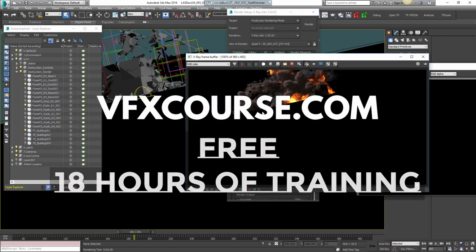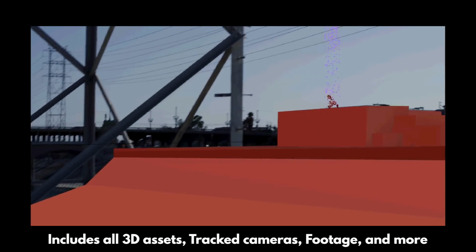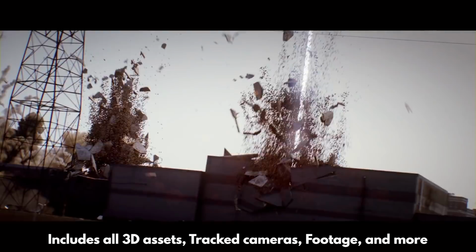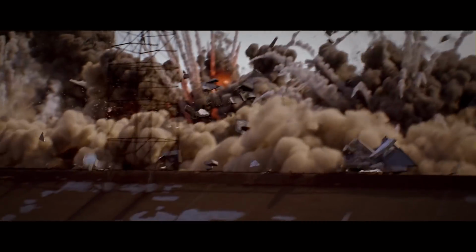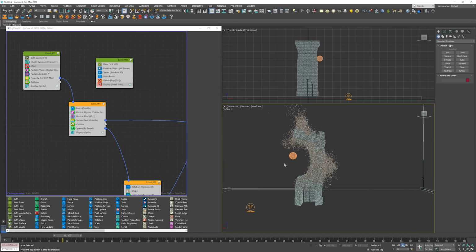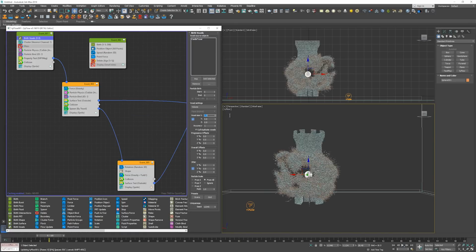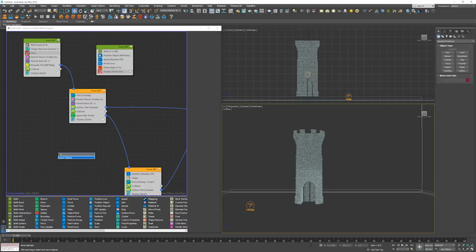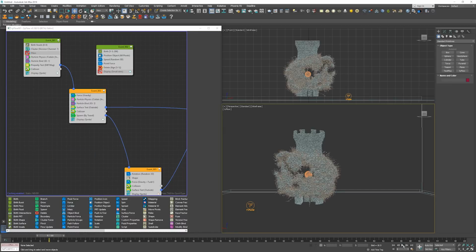Now, for those of you not aware, tyFLOW is a new particle plugin for Max. It's available to download right now for free during the beta development cycle. You can download the plugin at beta.tyflow.com and simply drop the DLO file into your plugins directory for 3ds Max and you'll be good to go.